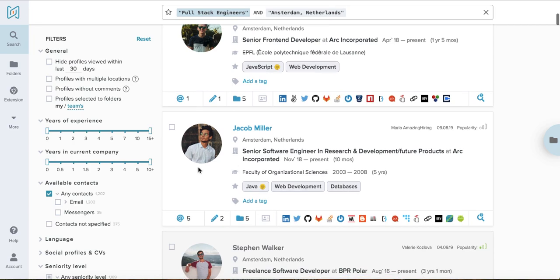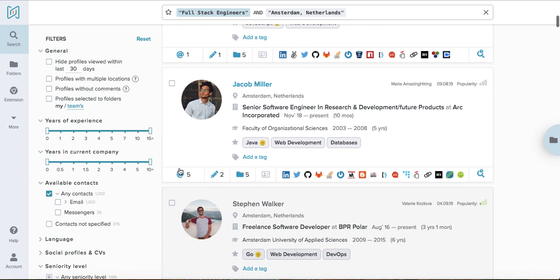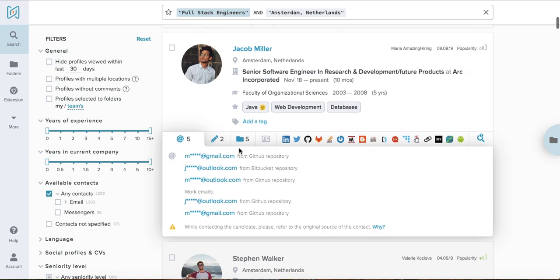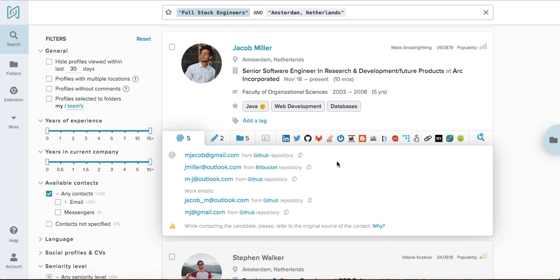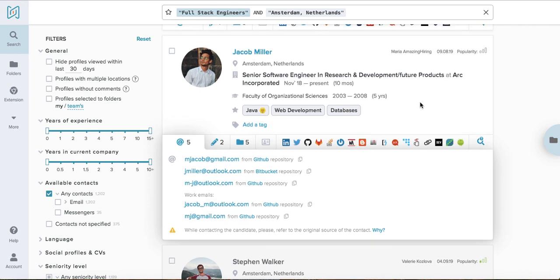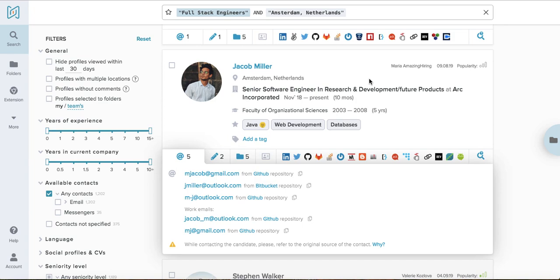If you want to contact the candidates, you can use the contact details here. Originally, they're covered with stars, so you would need to click on them to open. And when they're open, you can always see where a specific email is taken from. So when you contact the candidate, please feel free to refer to the original source. So you can also show the candidates that you have checked out their activity and their professional work online. If you have any thoughts about the candidates, you can leave them in comments.